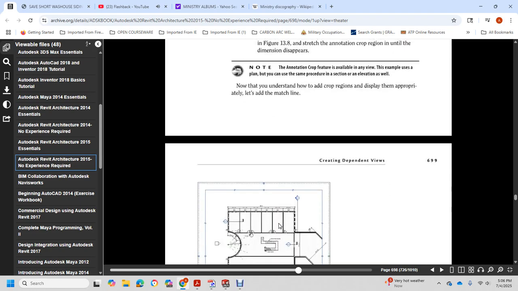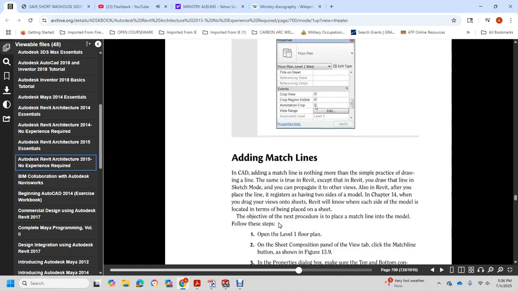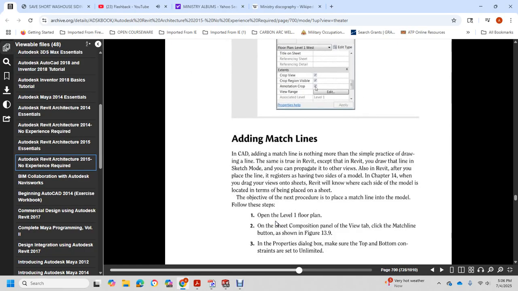Let's add a match line. Adding match lines: in CAD, adding a match line is nothing more than a simple practice of drawing a line. In Revit, you can draw a line in sketch mode and propagate it to other views. Also, after placing the line, Revit registers the two sides of the model, so in chapter 14, when placing the views on the sheet, Revit will know where each side of the model is located and place it on the sheet.